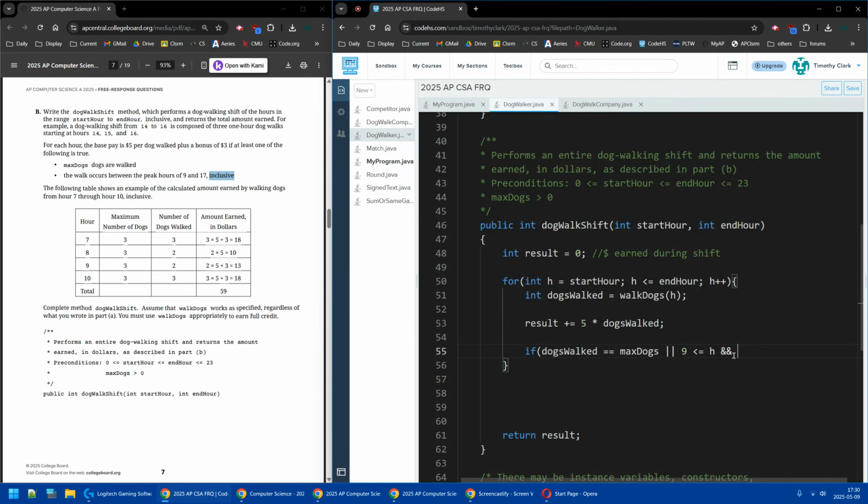And h is less than or equal to 17. You have to put two h's when we're doing it like this. You can't just do it like math, where h is in the middle, 9 less than or equal to h, less than or equal to 17. You have to do this condition where h is greater than or equal to 9 and h is less than or equal to 17. So that's my peak hours condition, and those are my two conditions to get the bonus. My bonus is just 3. I think that's it for real this time.